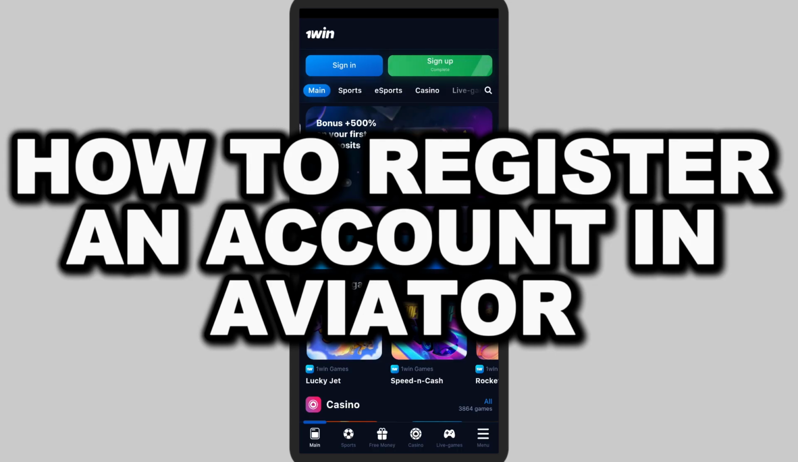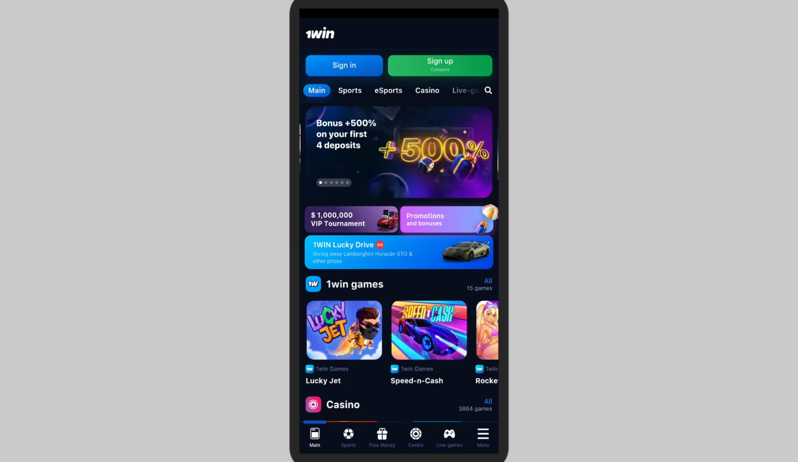How to register an account in Aviator. In this video, I'm going to show you how you can easily register it. First of all, open the application. Now here on the top, there are two different sections, sign in or sign up. Here, simply tap on sign up.